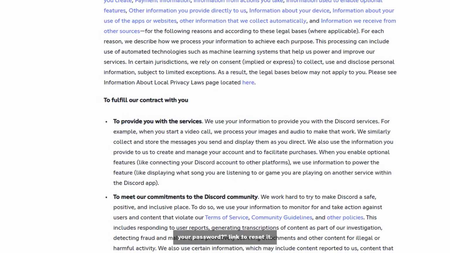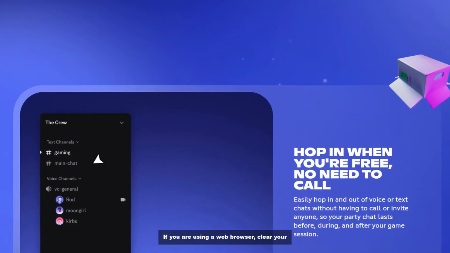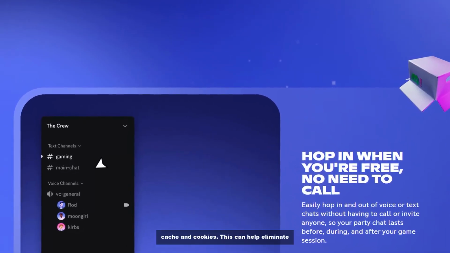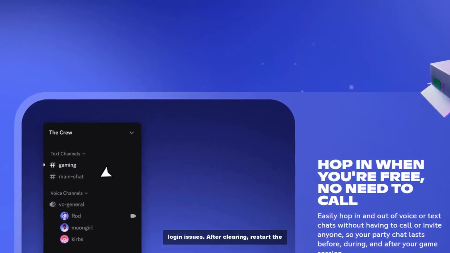Step 3. Clear cache and cookies. If you are using a web browser, clear your cache and cookies. This can help eliminate any corrupted data that might be causing login issues. After clearing, restart the browser and try logging in again.